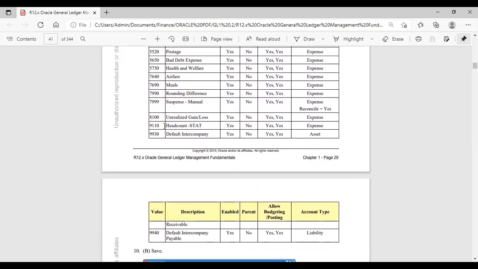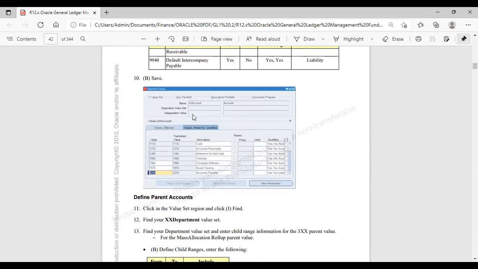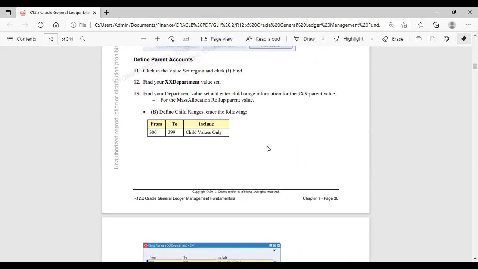Okay. Headcount, stat. Stat, we'll have a stat journal. We'll see later. It doesn't involve the currency one. Okay. It doesn't involve the values. It's like a formula. Okay. So you create everything under account.